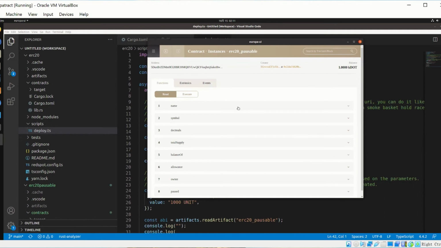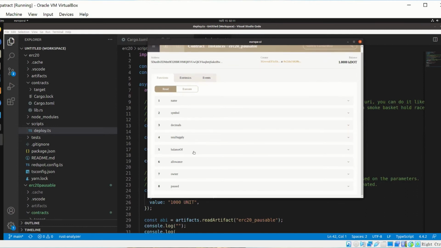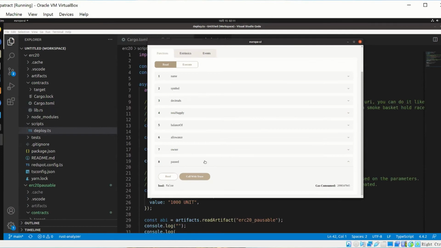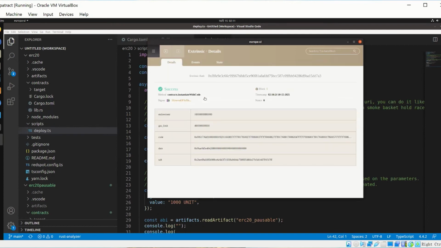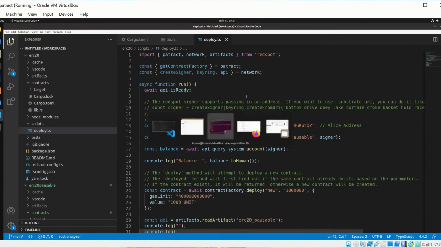All right. Now you can see all the functions are here. It has name, symbols, and all those special functions. You can check the state of the contract, and you can look at extrinsics. Okay, so this is all very standard.